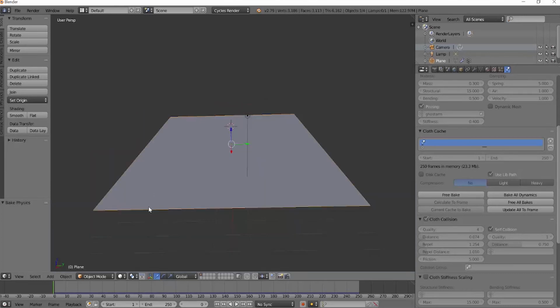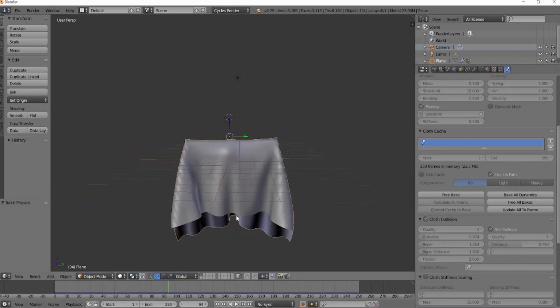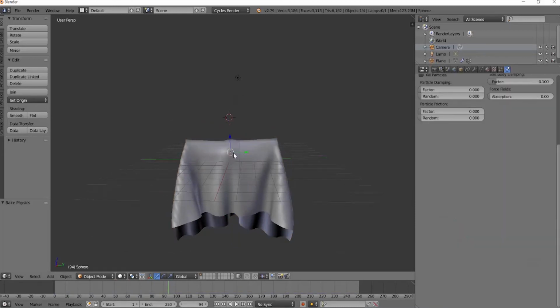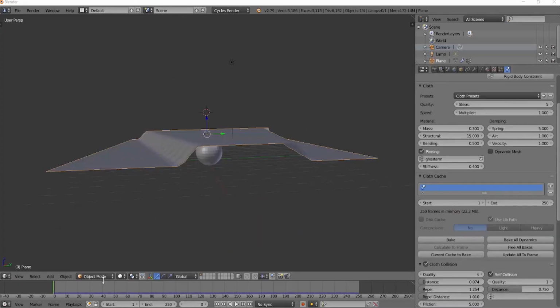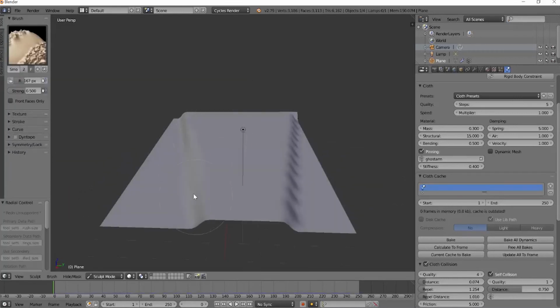Okay, now let's see the result. They're a little tall. Okay, so I'm going to go into sculpt mode and just smooth this down.